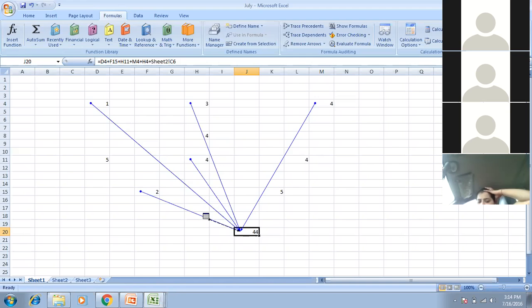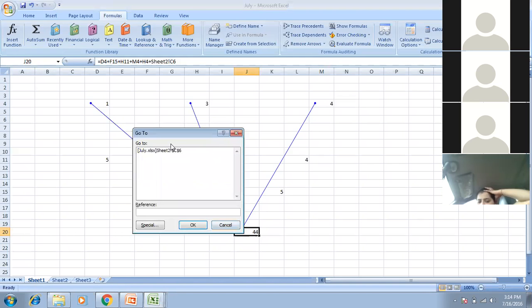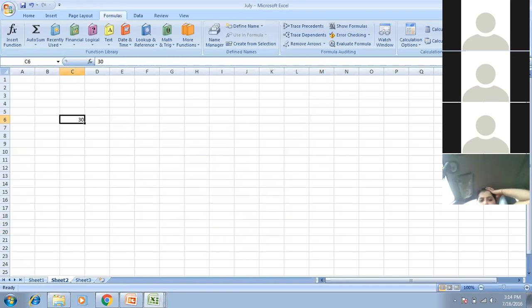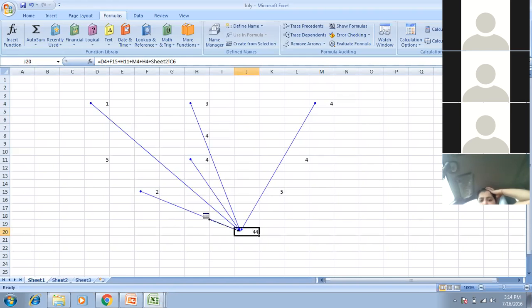If you double click on that, you will see there is another pop-up window, and it clearly says that it's referring to sheet 2, sheet 3, sheet 6. If I click on that, I will directly move to the 30 that I just wrote. So you have to know the connectivity, how all these things are connected to each other. Any question?